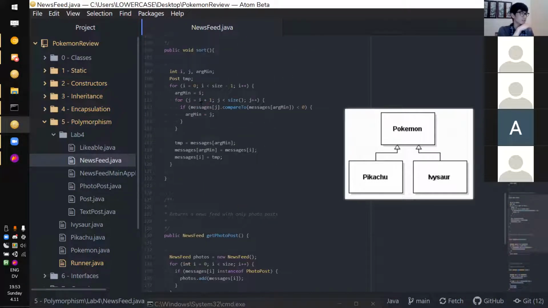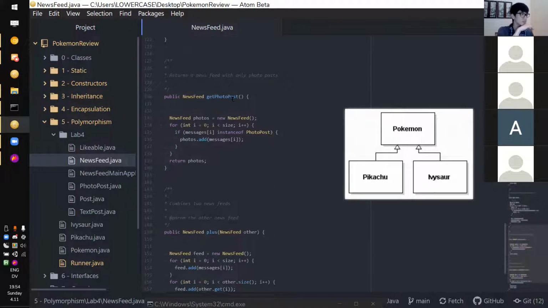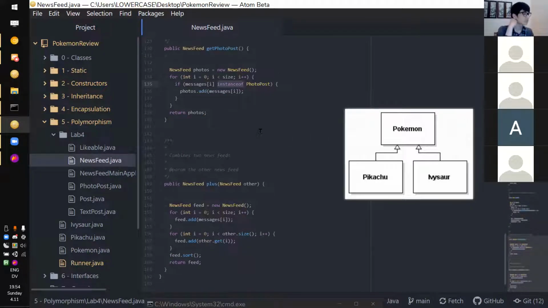Everything else more or less operates along that concept in newsfeed. Here is an instance of photo post being used. So public newsfeed get photo post. What this method does is that it goes through all of the posts that it is storing. If it happens to be an instance of photo post, it adds it to the new newsfeed and returns that newsfeed. So that is just an example of how we can use instanceof.